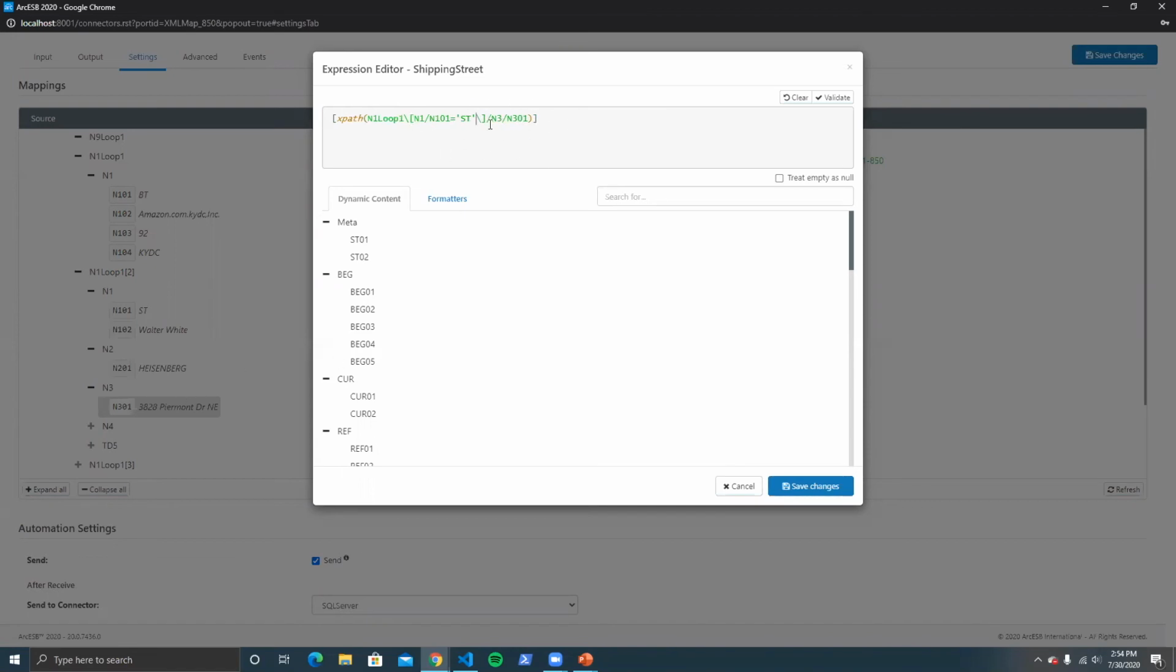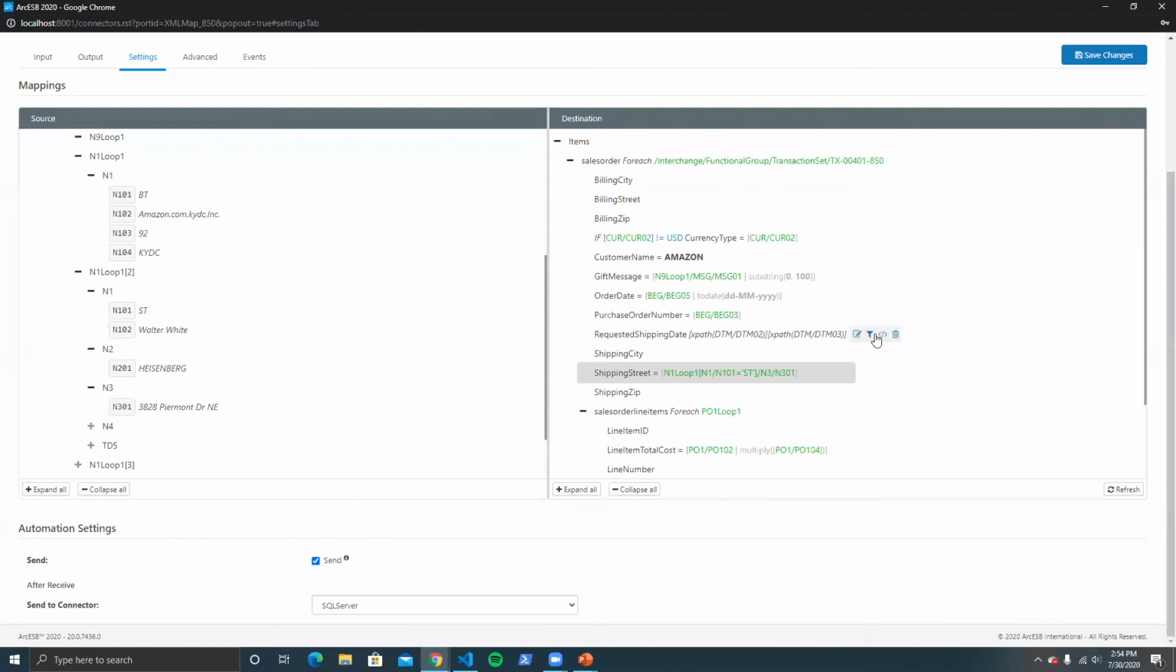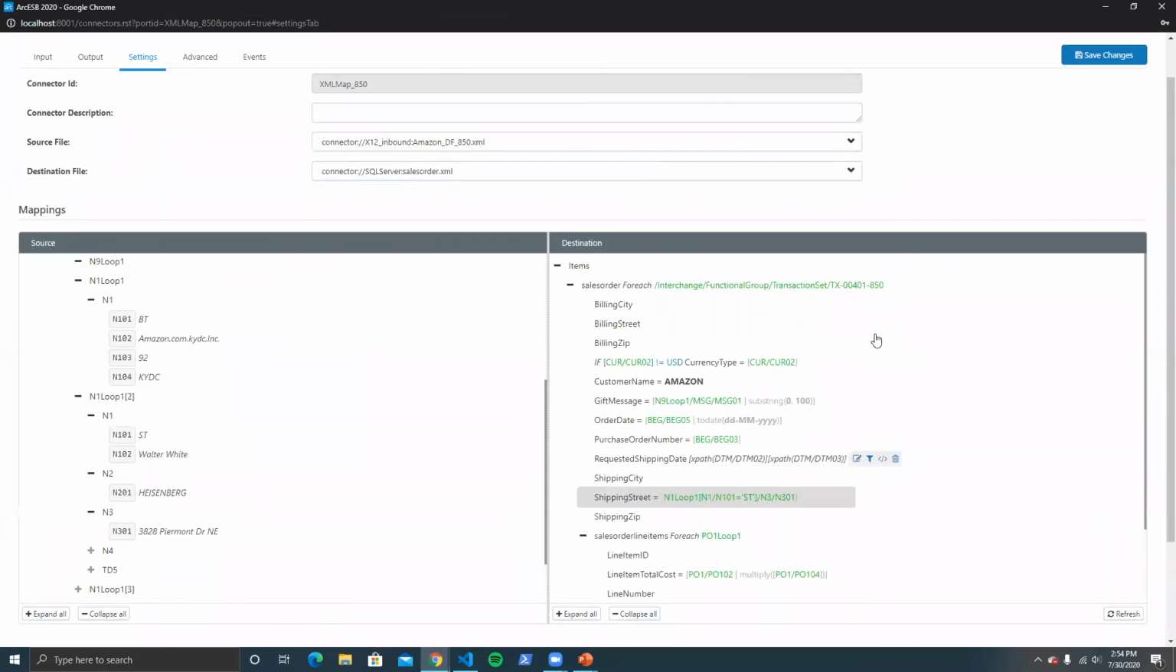These escaped square brackets are the other half. This is saying, well, hold on, don't just unconditionally map in1 loop, in3, and 301. Specifically find the in1 loop that has in101 equal to ST, and then continue doing what you're doing. So this is discriminating between different in1 loops based on this element before mapping a different element, namely this one. So hopefully it's clear, especially when talking about different addresses or different parties in an exchange, why it's very useful to be able to discriminate which one we're talking about. So with that, I think we've covered each of the major features of the expression editor, and we've learned how to manipulate and transform our data.